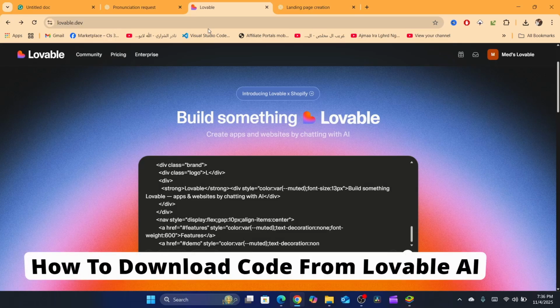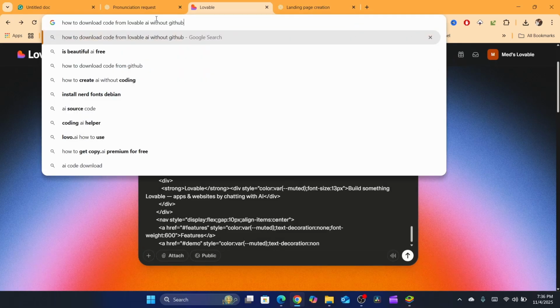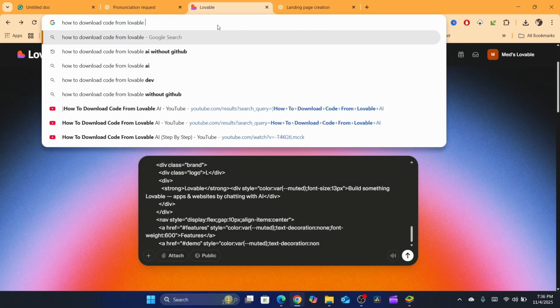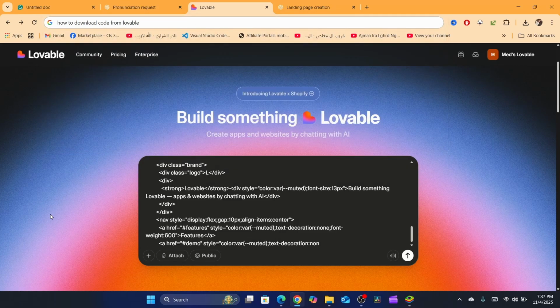Hello, in this quick and easy tutorial, I'm going to be showing you two ways on how you can download code from Lovable AI. Now, I'm going to be showing you two ways. One, you can download it without GitHub, and the second one, you need GitHub. You need to connect to GitHub.